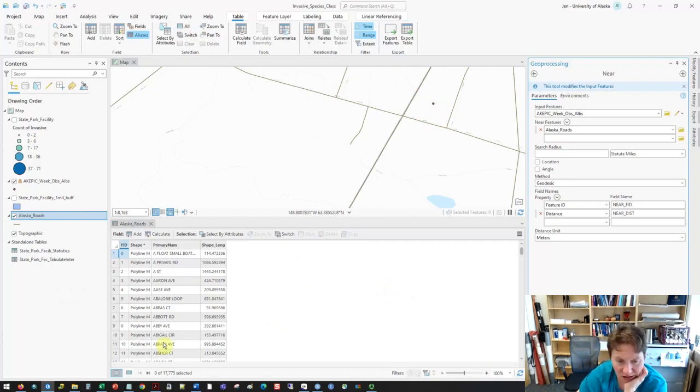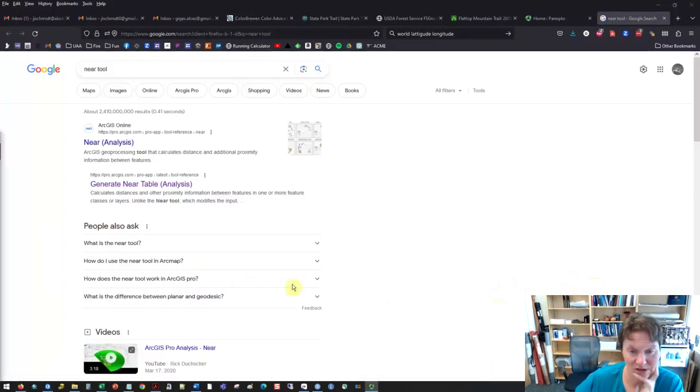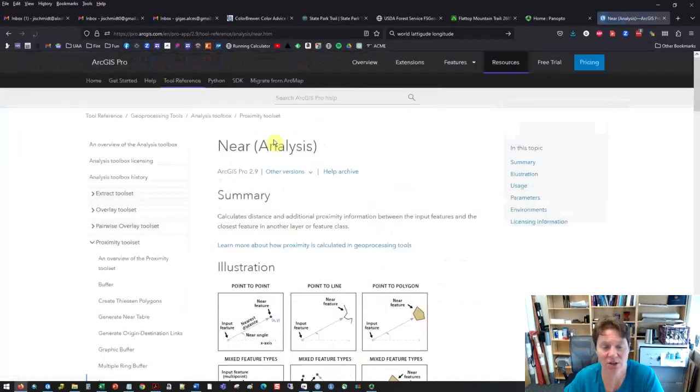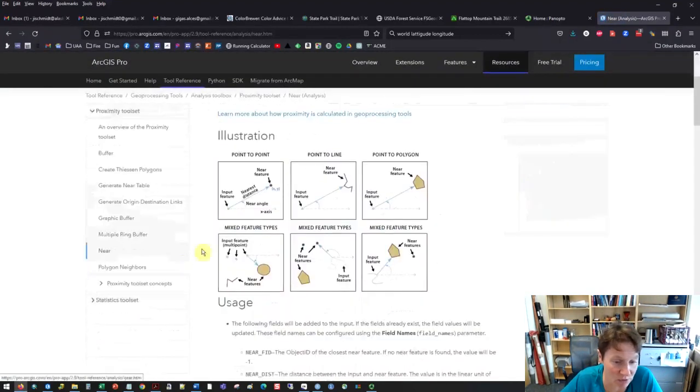So it might take a little while to run. While that's running, you can always use Google to look up these tools that we're using. For near analysis, ArcGIS actually has some pretty good help and an overview of their tools. This is an example of the input feature, the nearest distance, your nearest feature, and it talks about the near angle that I had mentioned before.